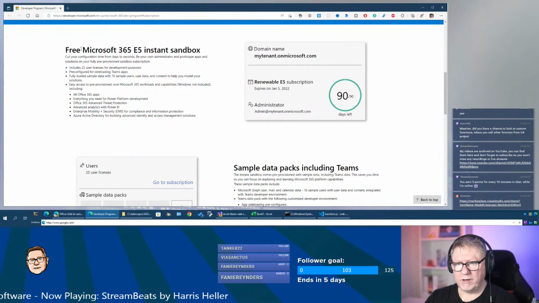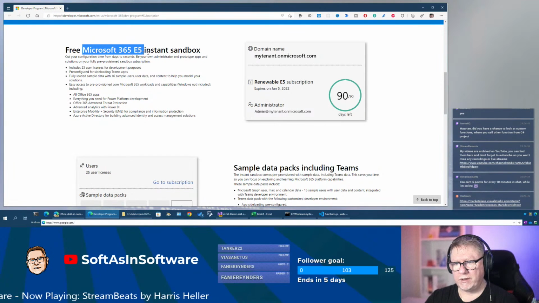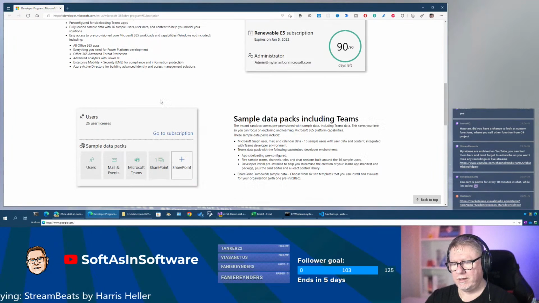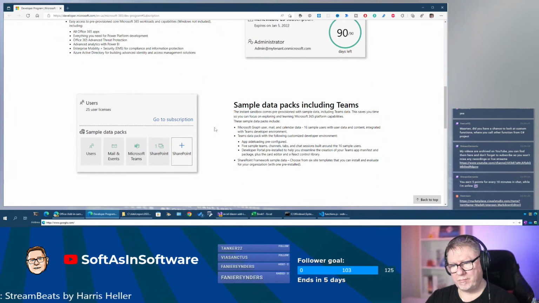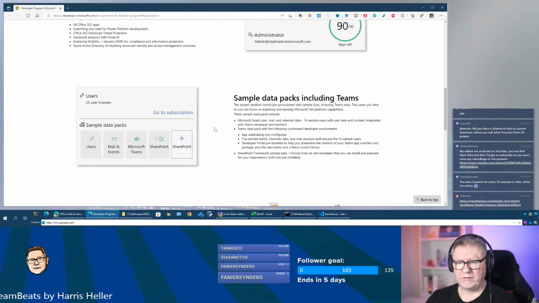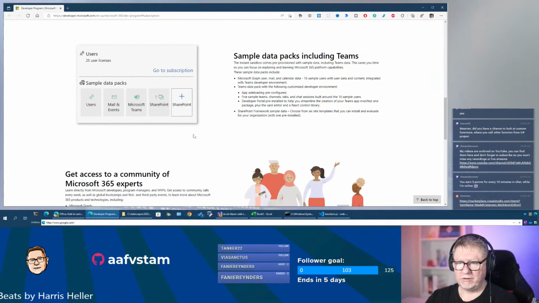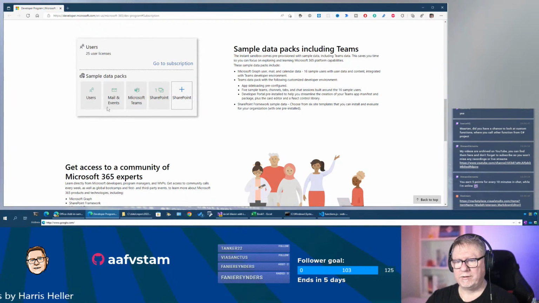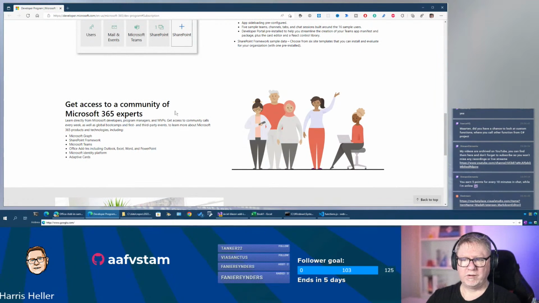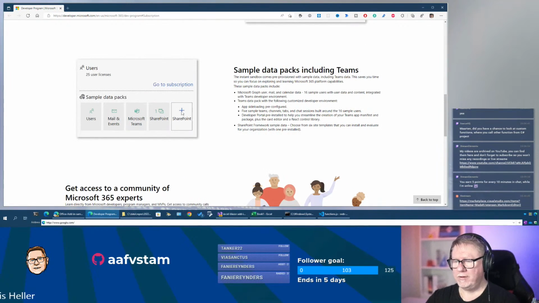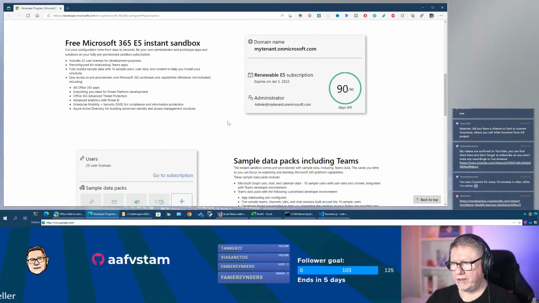You can get a free Microsoft 365 E5 Instant Sandbox. That's really cool. You get 25 user licenses for development purposes. If you haven't already done so, make sure you do this, because that's a real good deal to just do your testing and your development using Office 365, Microsoft 365, without paying a dime for it.